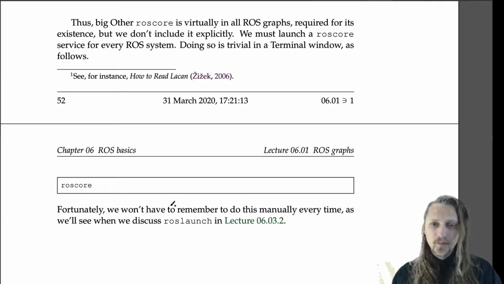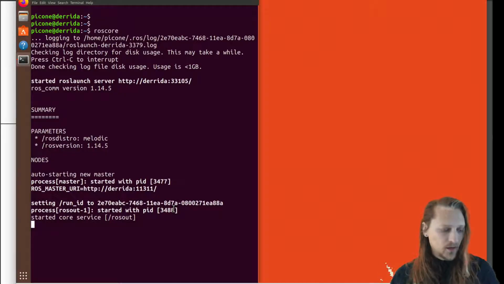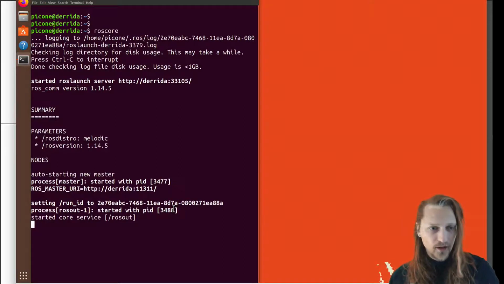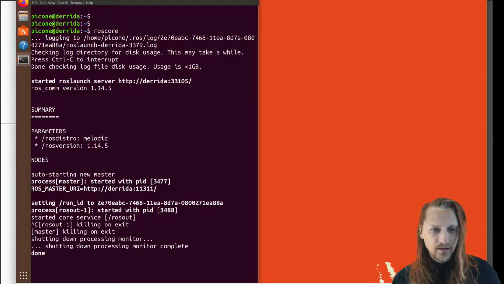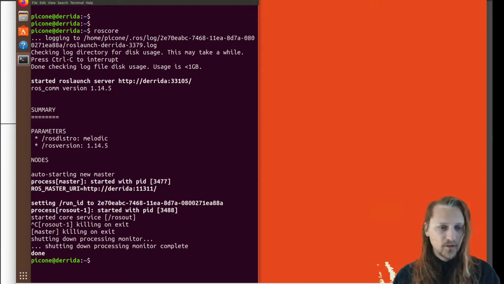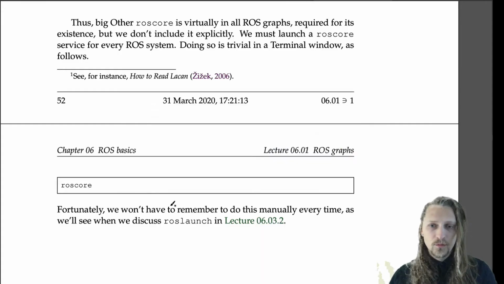Fortunately, we don't have to remember to do this manually every time, as we'll see when we discuss roslaunch in lecture 6.3.2. So if you want to shut down your ROS core service, as with virtually everything in the bash shell, if you want to stop a process that is happening, Control-C will do that for you. So it'll kill the process and shut it down, and then you're done. So now you're back to your bash terminal, your bash shell. So that is ROS graphs.